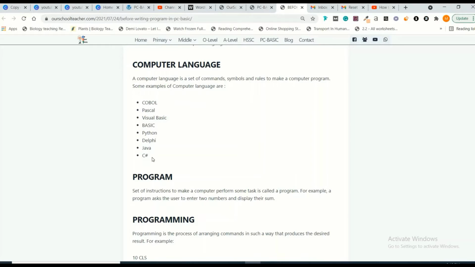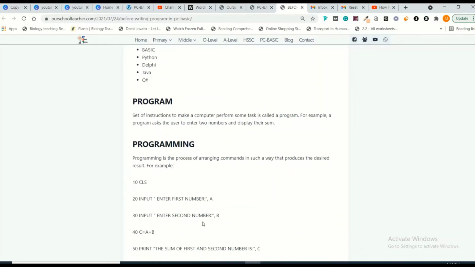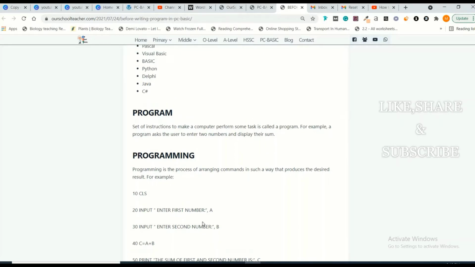Whichever language you are using, there are some basic concepts, basic techniques which are used in every computer language. What is programming? You do programming in any programming language. Programming is the process of arranging commands in such a way that produces the desired result. Every language has a number of commands which are used only in that particular language, and setting those commands in such a way that they could produce a logical result according to your requirement, according to your desire, this process is called programming.